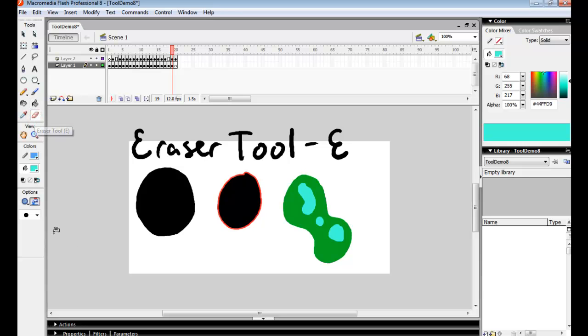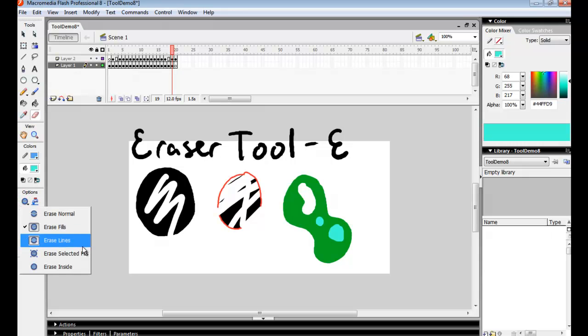The eraser tool has an option here that's called faucet. Basically, if you don't want to select and delete something, you can just use the faucet tool. It'll just get rid of the shape. So, there's also these other options here. Erase normal, that'll just erase things normally. Erase fills, that'll only erase fills, but it won't erase lines. Erase lines will erase lines, but not fills. Erase selected fills will only erase fills that have been selected.